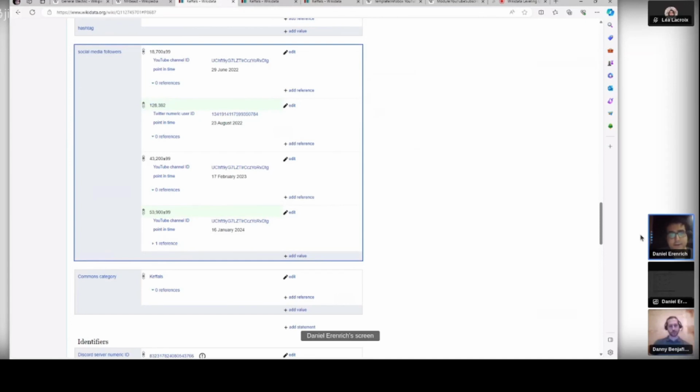And you see that the current value is 53,900. So you have multiple years' worth of data in there. You don't just replace the existing one?